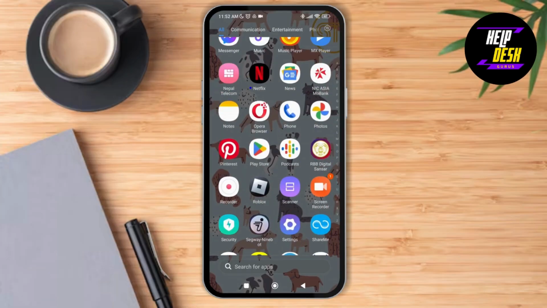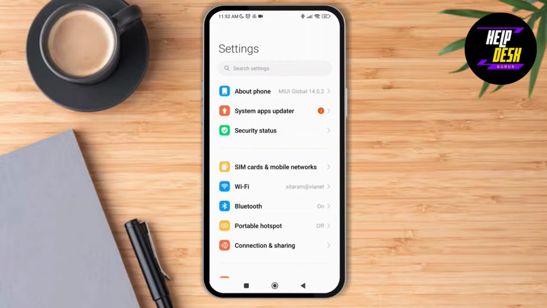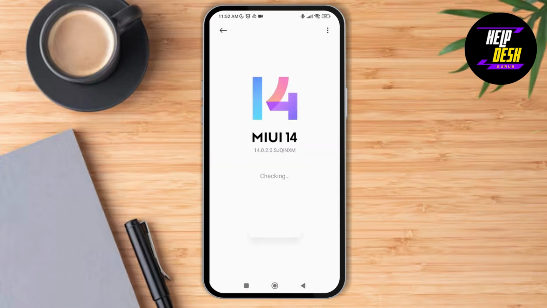So first of all, make sure that you have a stable Wi-Fi connection on your device, after which tap on the settings application on your device. Next, go to the about phone option and select your version just to check any updates available for your device. So here it says no updates available, so it means we have the latest and updated version of the device.